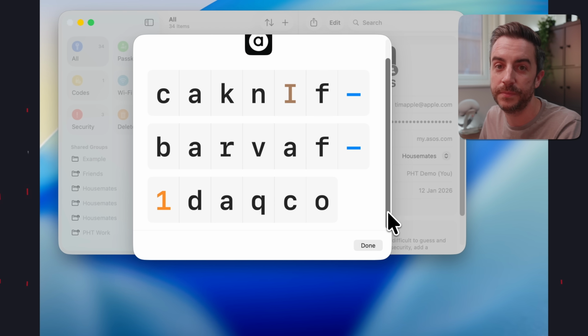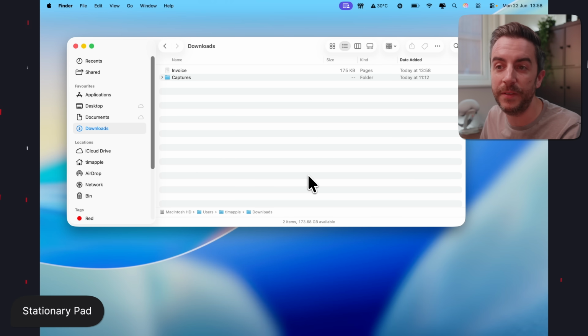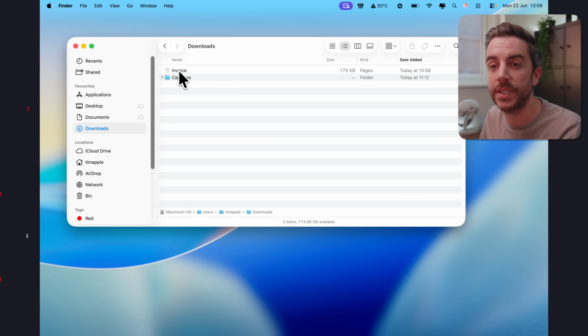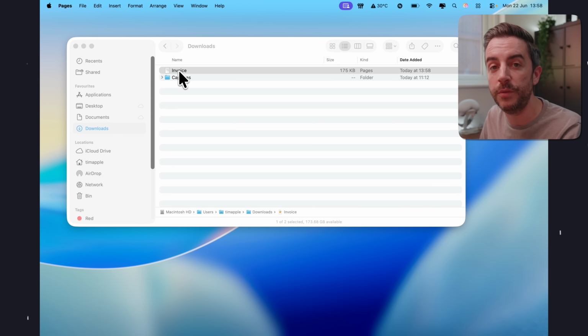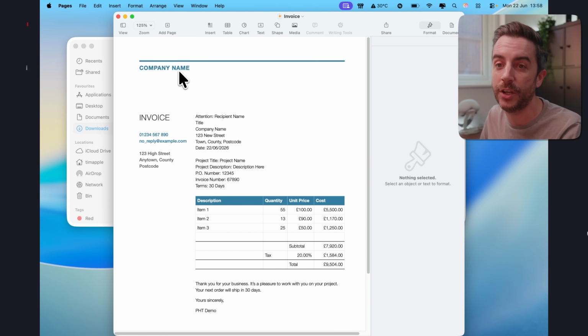If you're anything like me, you've probably found yourself in a situation where you open a document, make a bunch of changes, save it, and then realize that you've overwritten the original file that you actually wanted to keep. It's a real pain, especially if you legitimately don't have a way of getting the unedited original back. Thankfully, there is a really easy fix for this built right into macOS. So let me show you.